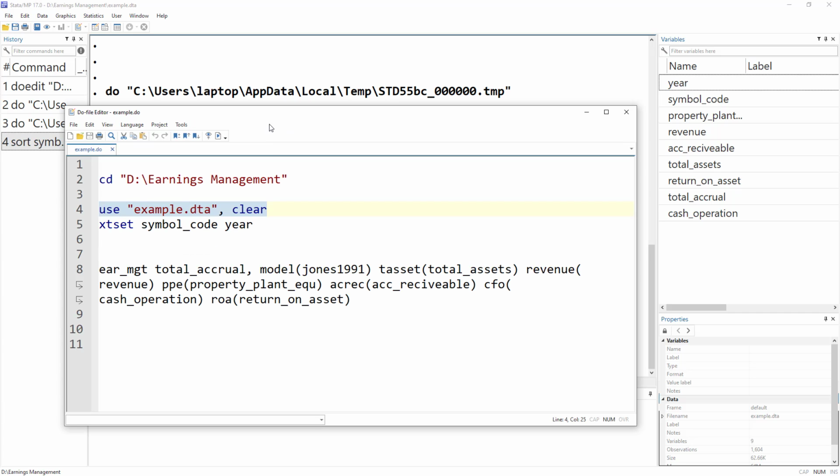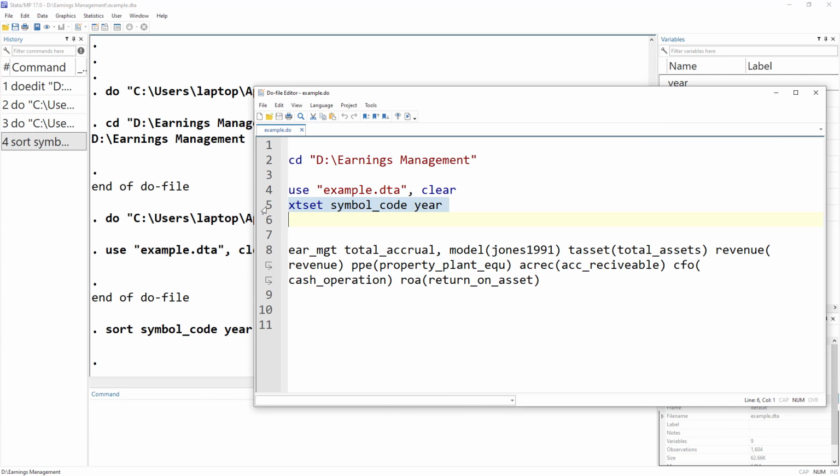What we need to do is, first we need to XT set this data. So we need to tell Stata that this is the panel data, and within our data, this variable identifies the firm information, and this is the time variable. Normally you would have yearly data to estimate earning management values, earning management models.